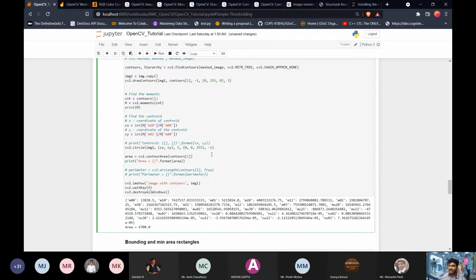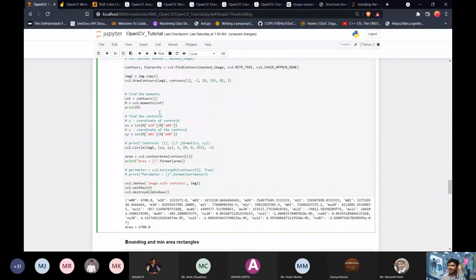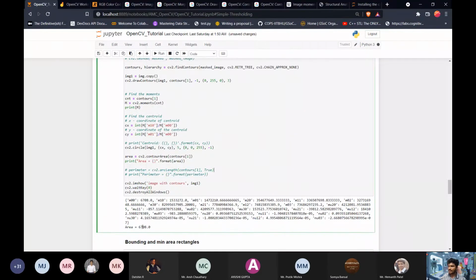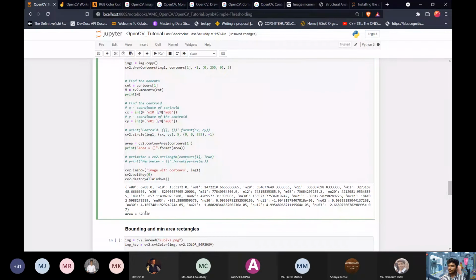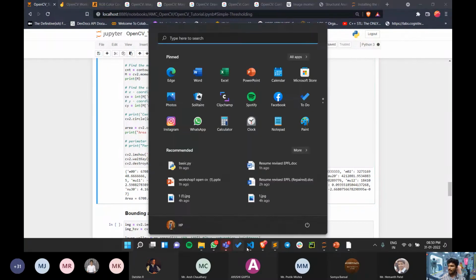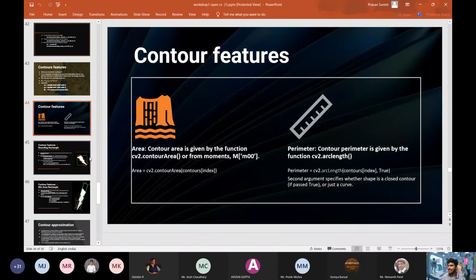Okay, so if I want the area of the star, I would be using this index. That is, I have to use 1, and I will be getting the area of the star. Okay, so now let us look at how to draw bounding boxes around certain shapes.